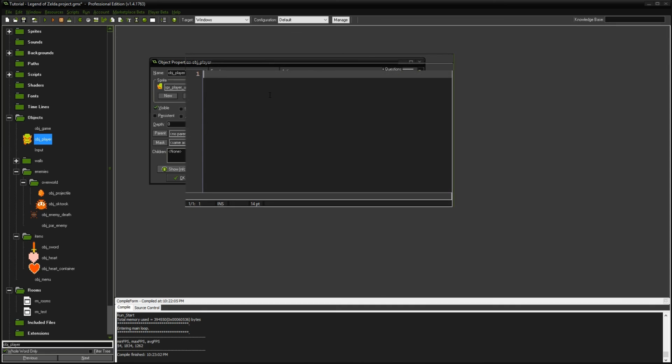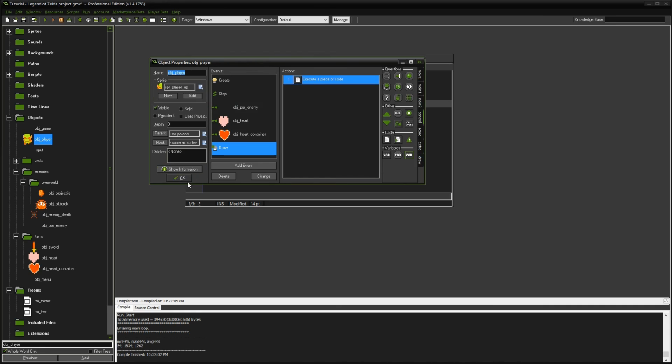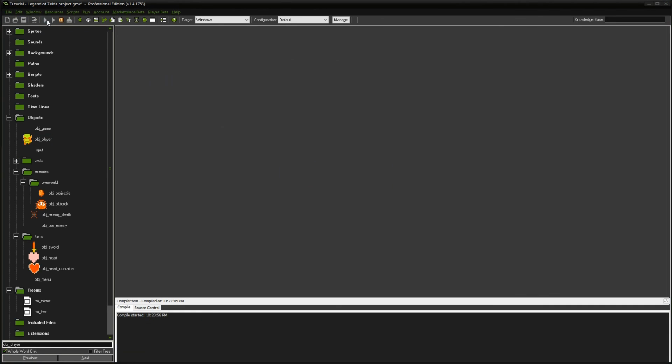And we'll add that code. That is really weird. I can't seem to click on anything there. So let's click OK there, and that'll make that work. So let's test that, make sure that works, and then I think we'll be done with this.